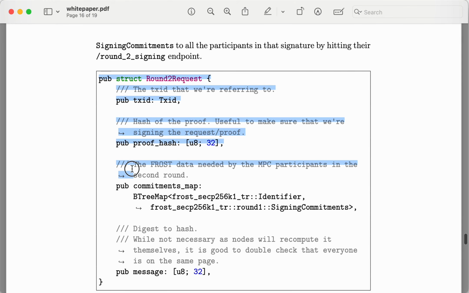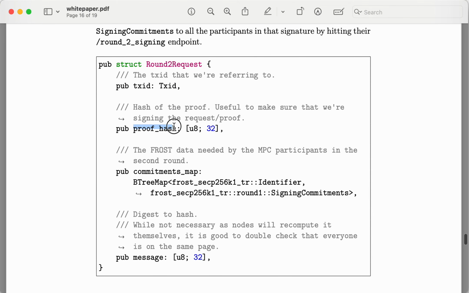This is what happens in a round 2 request. Basically, you need to remind the MPC node you're talking to what transaction ID we're referring to. What's the proof hash, because we might have several requests to spend the same zkapp but with different proofs.